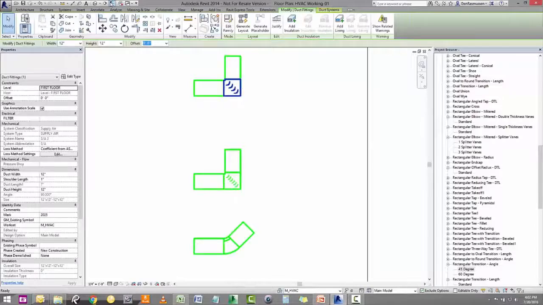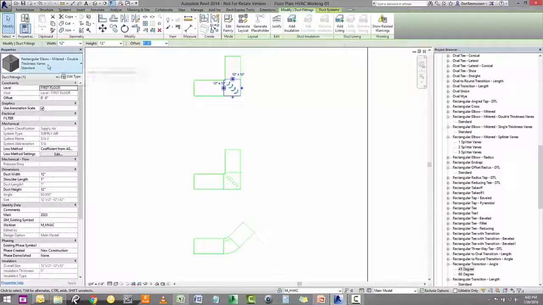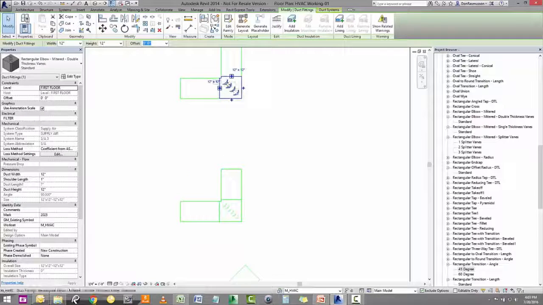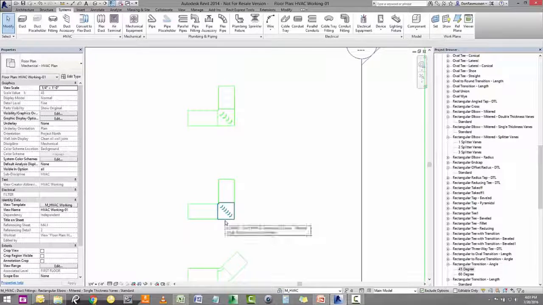I'm going to go ahead and switch to thin lines here so it's a little bit easier to see. You have two options. You have the double thick vanes, which are going to show you fewer vanes, but they're a little bit more prominent inside of the fitting. And then you have the one with just single vanes, which is going to show you more vanes, and then they're a little less prominent when they print.